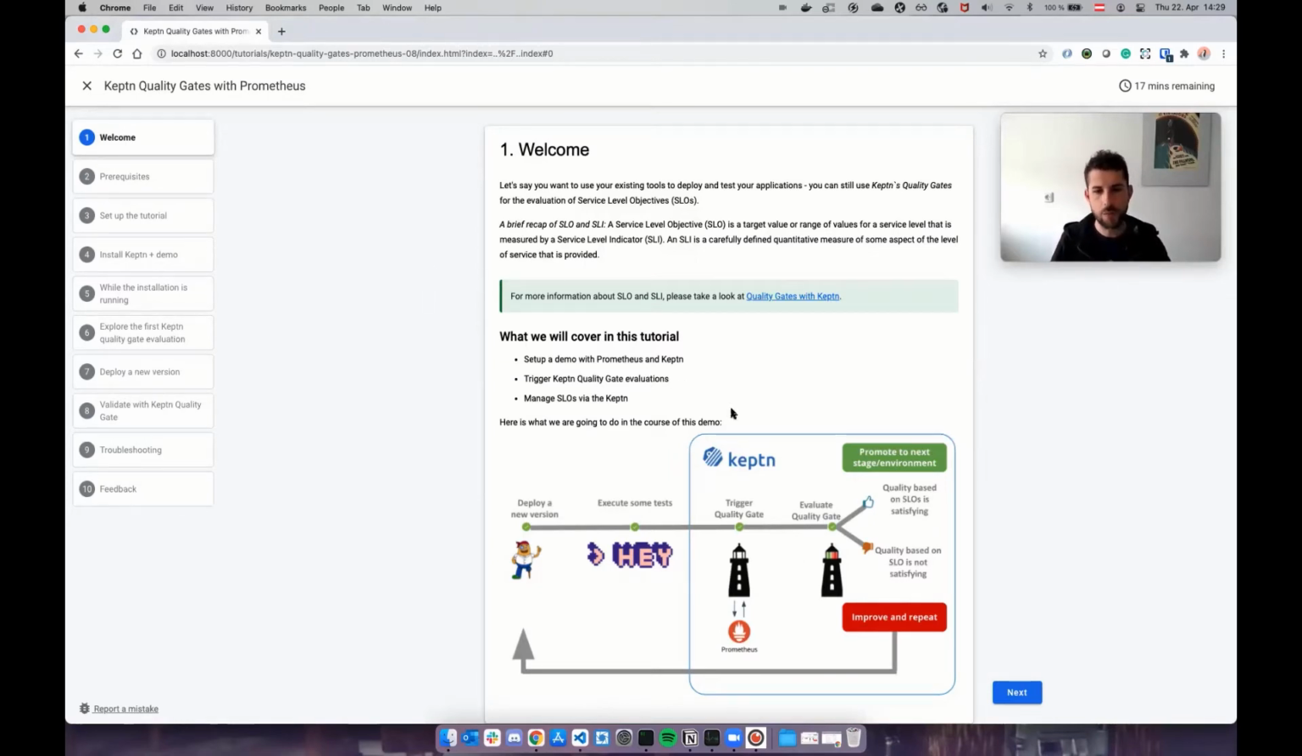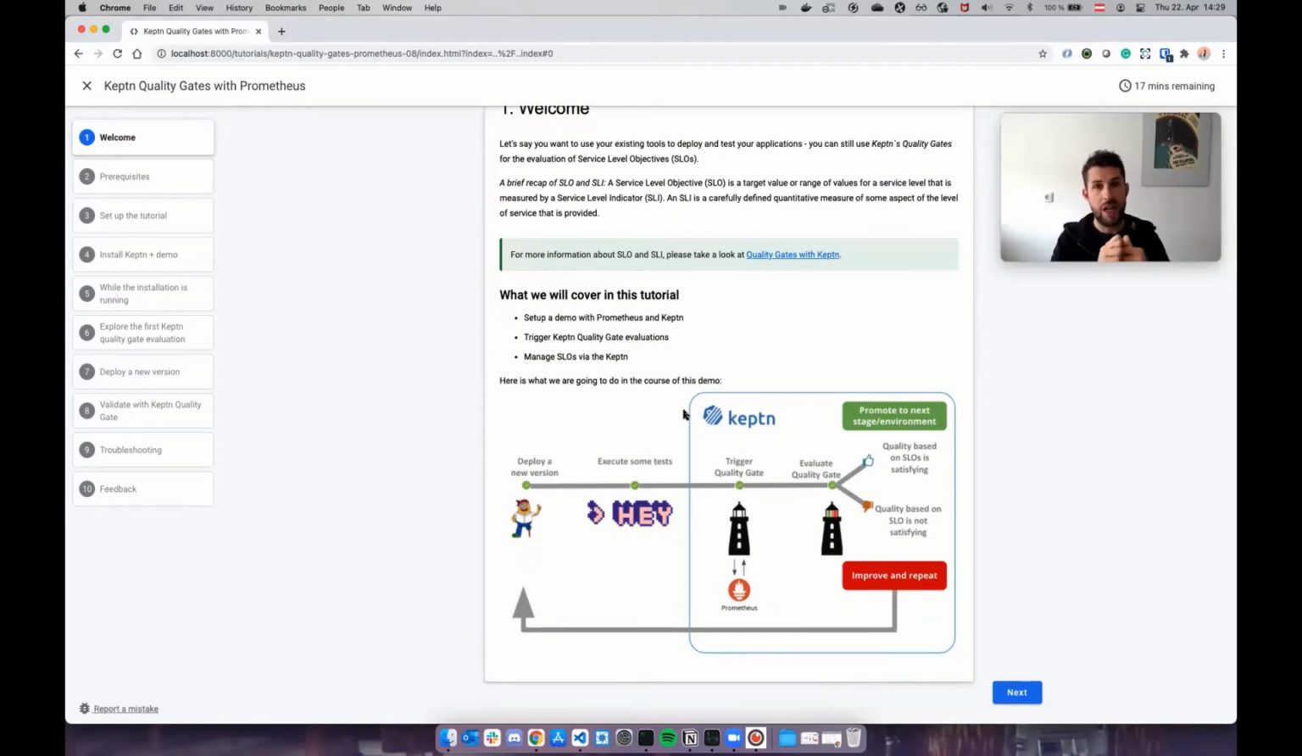So we're going to use the potato application as our demo application. We're going to use Hey, which is a very simple to use load testing CLI. We're going to use Keptn plus the Prometheus integrations of Keptn to trigger the quality gates. And of course, we're going to use the Keptn bridge to take a look at what is actually going on.